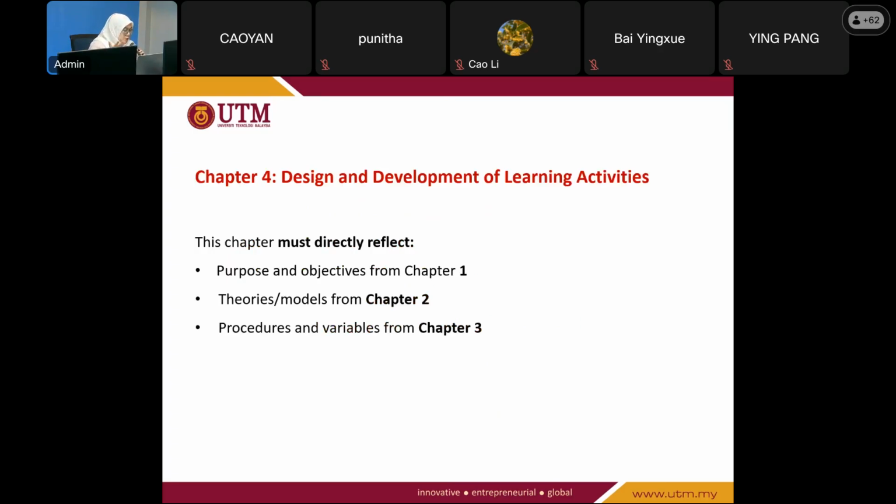So now we have chapters 1, 2, and 3. In chapter 1, you have the objective, purpose, and problems. In chapter 2, you have theories, models, and justification: why you use these theories, why this theory is selected, and so on. In chapter 3, you have the instrument, procedures, and variables. Have a clear, coherent flow from chapter 1 to chapter 3.